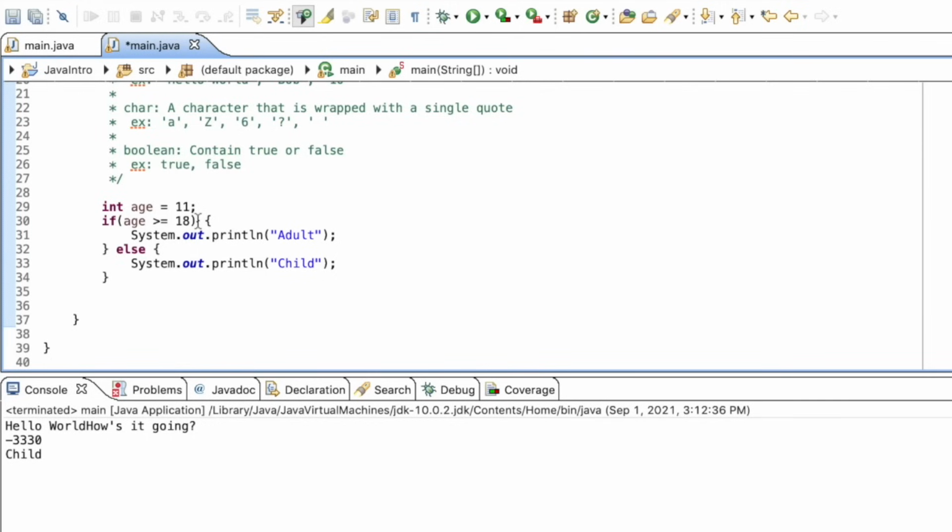And then using this if statement here, we can actually customize which output we get based off of the result of this expression. So in this case, since age is 11 and 11 is not less than 18, this expression evaluates to false. So it's going to skip this print statement and then jump down to the else portion and print out child. And then if we changed the 11 to 21, then 21 is greater than 18, so it evaluates to true, and we should be getting adult printed back.